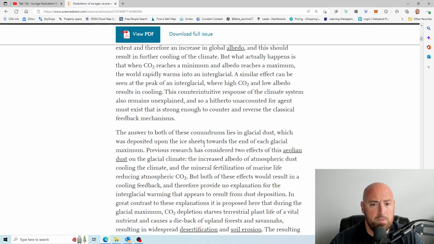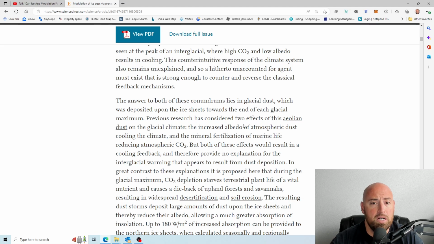Previous research has considered two effects of aeolian dust on the glacial climate: the increased albedo of the atmospheric dust cooling the climate, and the mineral fertilization of marine life, reducing atmospheric CO2. So that is what is reducing atmospheric CO2, the mineral fertilization of marine life. But both of these effects would result in a cooling feedback and therefore provide no explanation for the interglacial warming that appears to result from dust deposition.